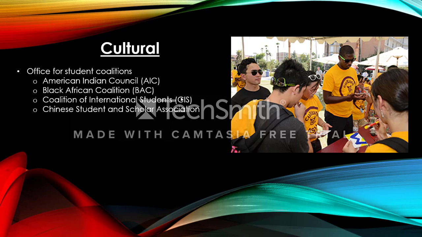of many student coalitions, such as the American Indian Council, the Black African Coalition, and the Coalition of International Students, as well as the Chinese Student and Scholars Association. So, all these diverse cultures and groups create a unique vibe with the pavilion that promotes inclusion and multiculturalism. And professional communicators could act as translators and mediators between different groups of people, and thus speed up further cultural exchange, which is vital for any university to thrive.